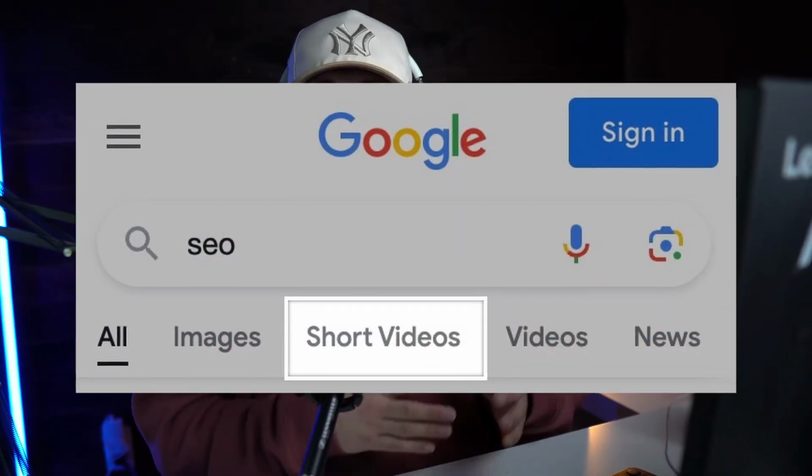Google just made a change that's going to transform how creators sustainably grow on TikTok. And if you don't believe me, I'm going to break down everything you need to know in this video.